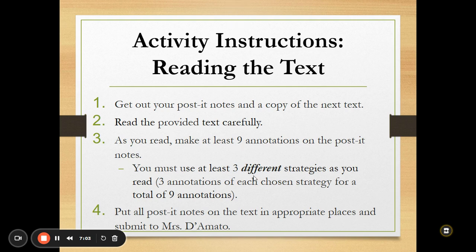What I mean by 3 different strategies is I want you to choose 3 strategies we've used, whether it's making connections, making inferences, and asking and answering questions. And for each of those strategies, you would use 3 annotations. So 3 questions, 3 connections, and 3 inferences. Or maybe it's 3 summaries and whatever combination of those strategies you want, but you have to choose at least 3 different strategies and have 3 annotations of each for a total of 9. Put all the Post-it notes on the text in appropriate places and submit that text to me.